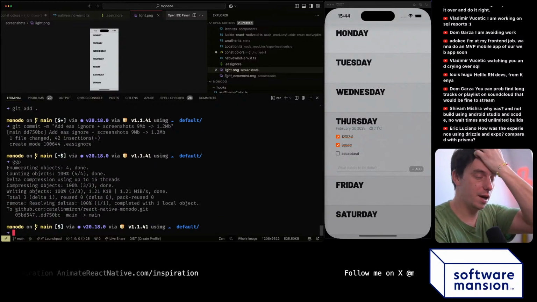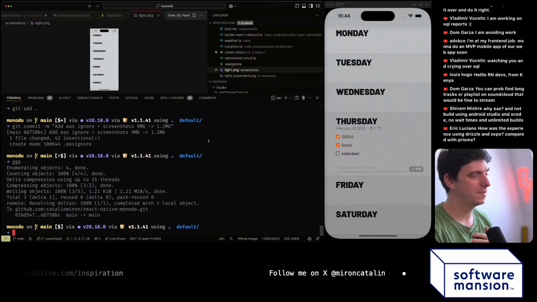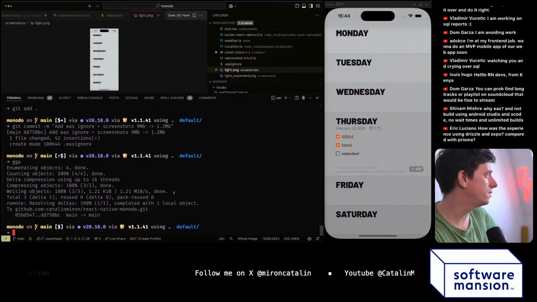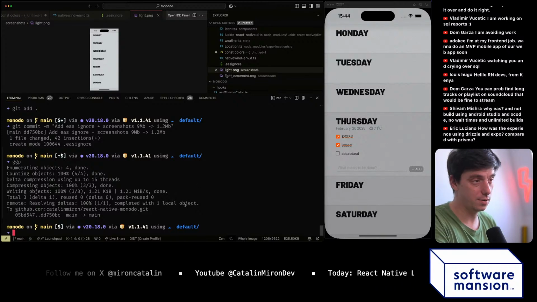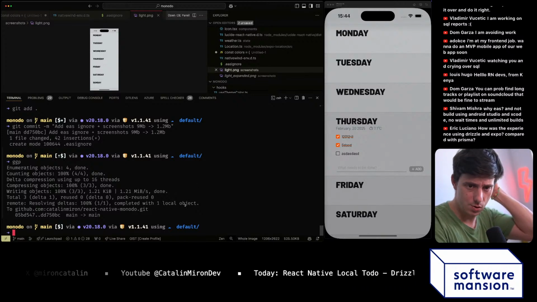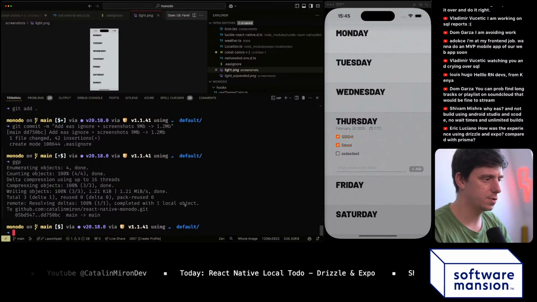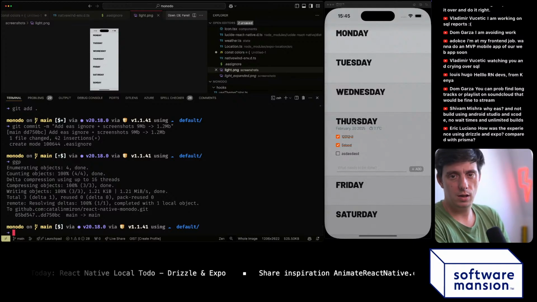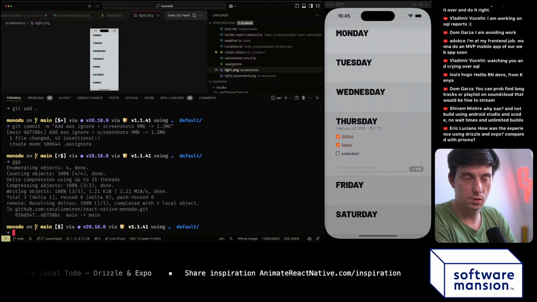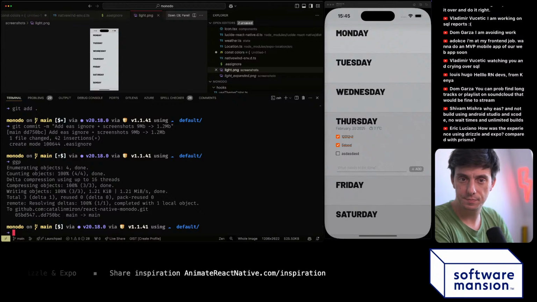I really like Drizzle and Expo. Compared to Prisma, I don't know, Prisma with React Native seems outdated. I don't know exactly what they are trying to do there, but Drizzle and Expo, it's a really nice combo. For me, it worked. So yeah, I don't see why not use it.